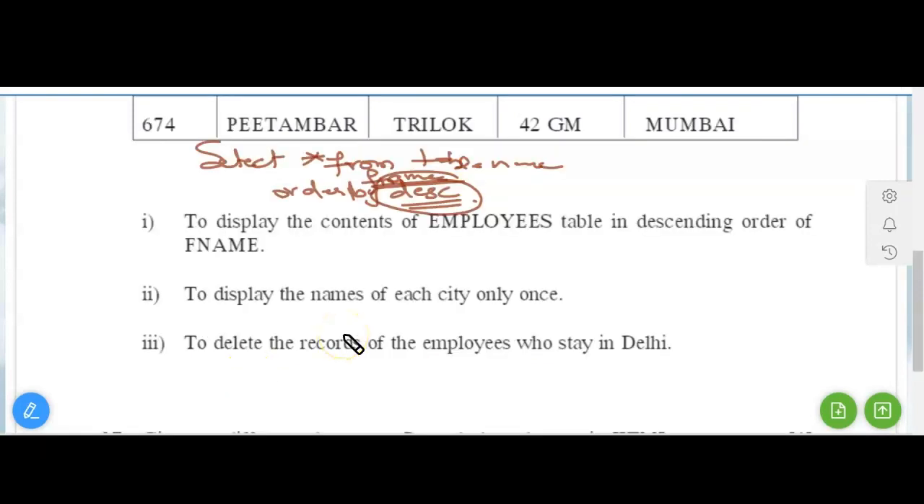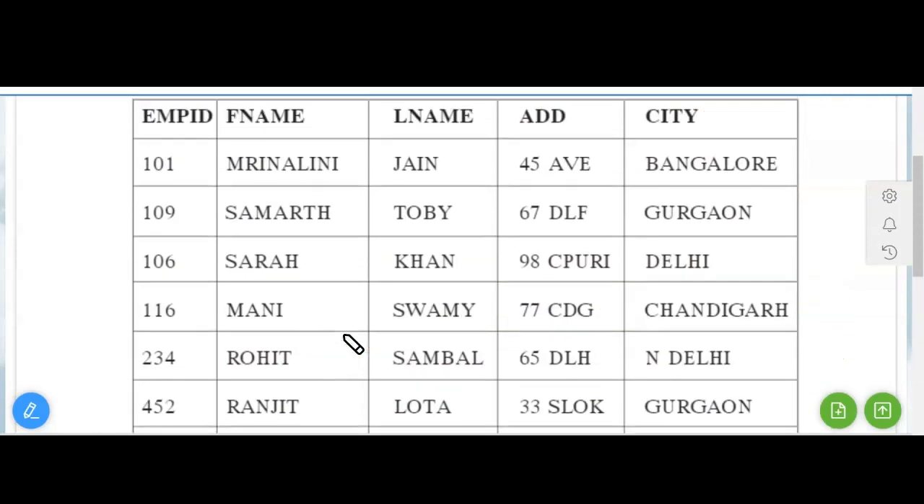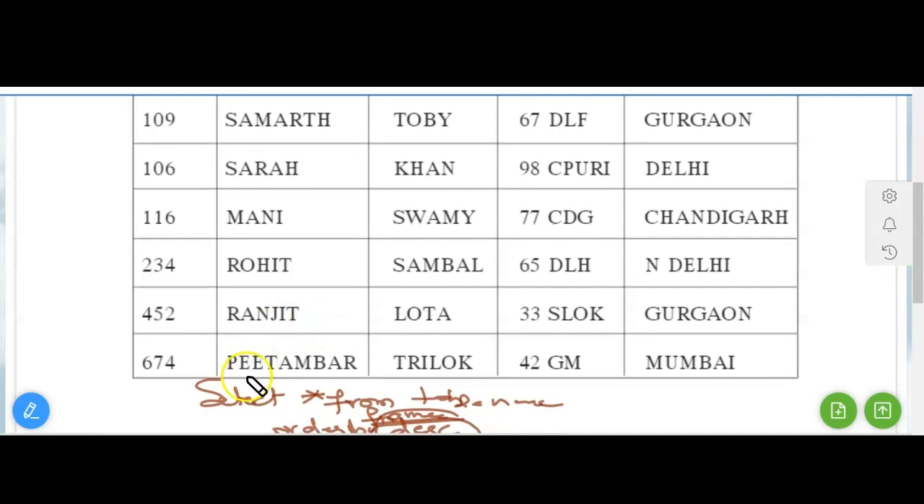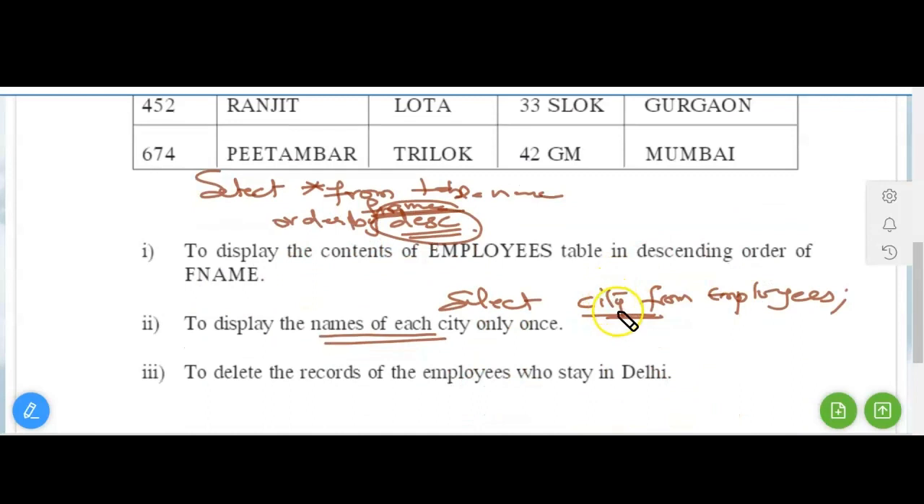So the next question is to display the name of each city only once. So select city from the table employees, and you want each city value to be displayed only once. That means you have repetition of Bangalore, Gurgaon, Delhi. Sometimes two persons have the value Delhi, so it will display it twice. You don't want that, so use the word distinct in front of it: distinct city, so it will display only the different values.